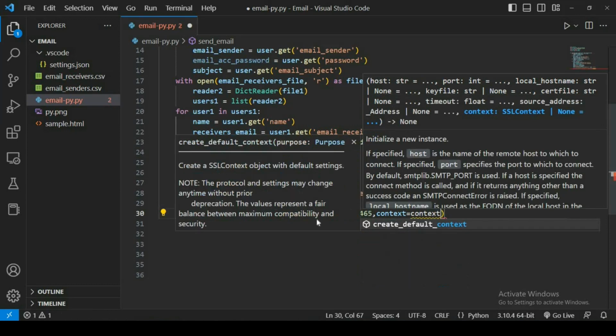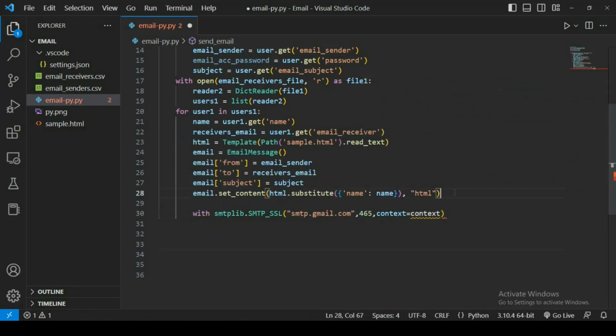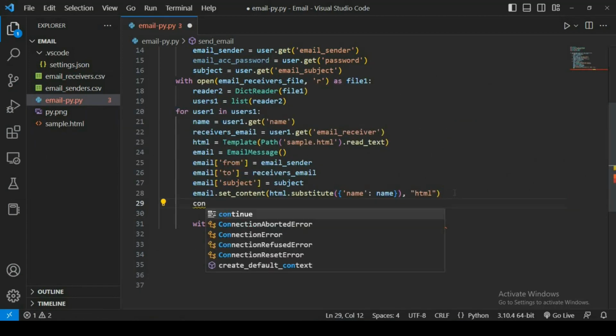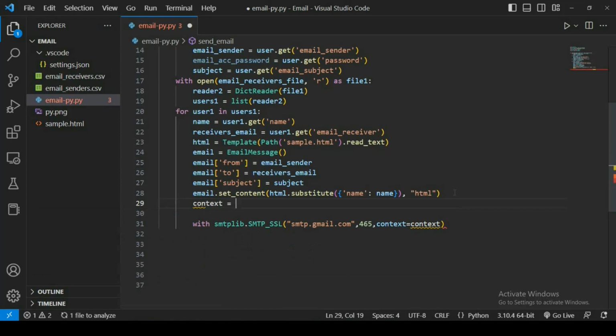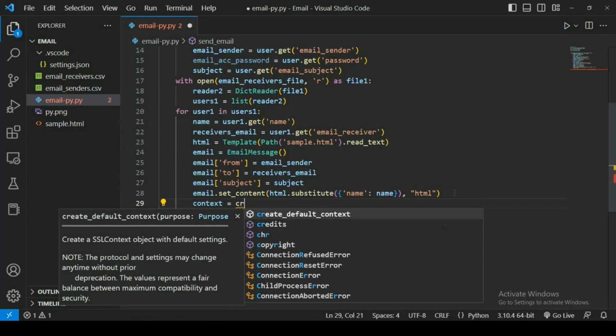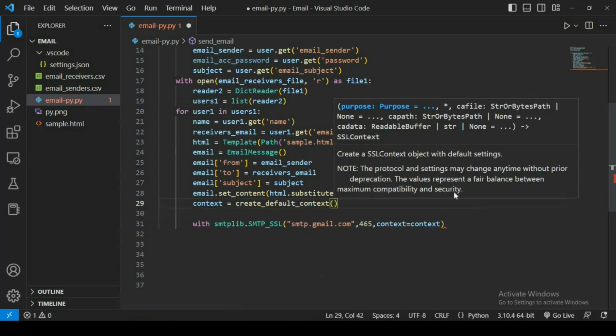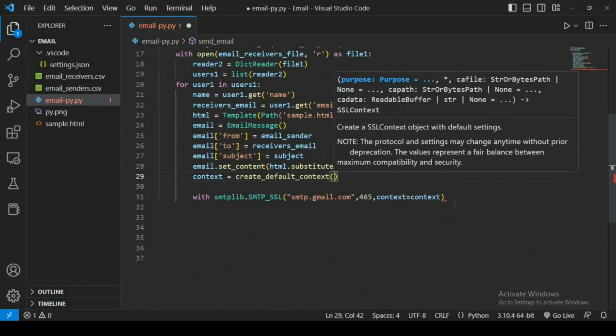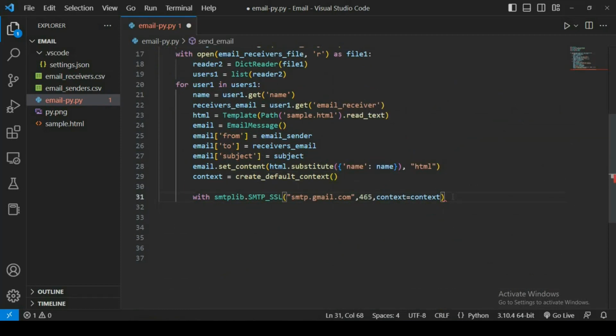This context we are going to make as a variable up here. context is equal to the create_default_context method that we have imported from the ssl module. This context is nothing but it actually secures the connection between the servers. You don't need to worry about it.